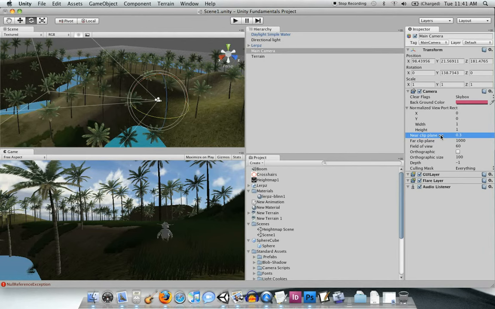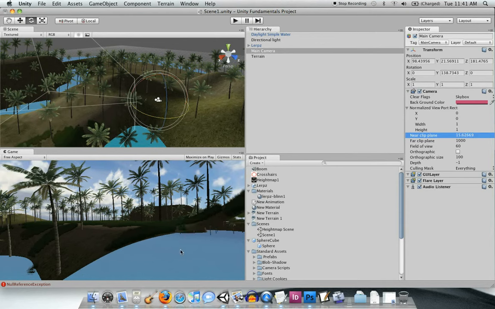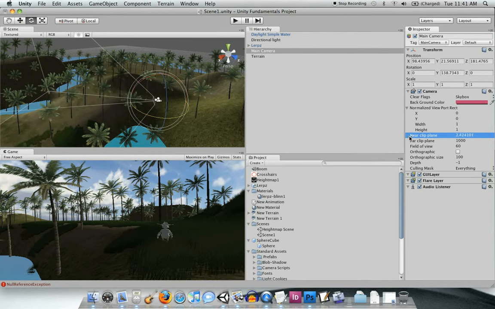Now the near clip plane is the distance from the camera at which things start to render. So if you set it very far away, then you can see in your game view that objects won't start rendering until they're 15 meters away from the camera. This is not what you want, probably, so set it to a value that makes sense for your game. I'm just going to put it back to 0.3. It's default.